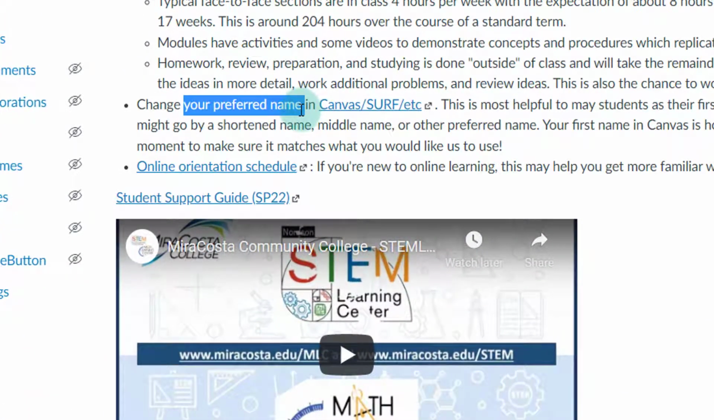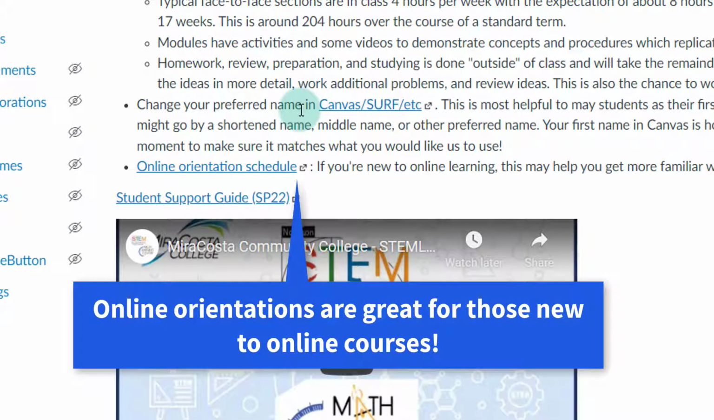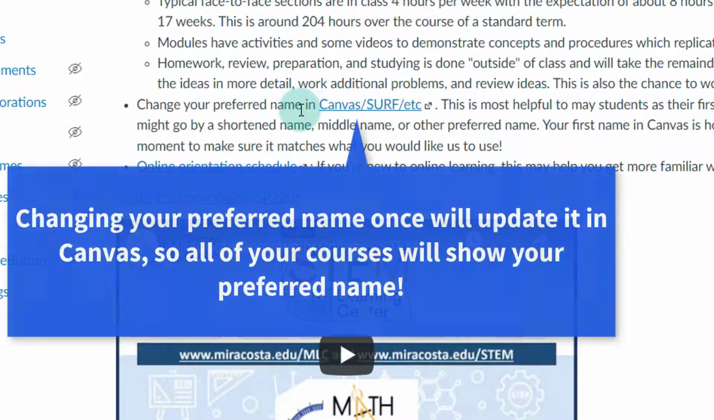So if the name that's listed on the roster is not what you would prefer to be called, other students won't know that, and so as they reply to your posts, they would use the name that is listed, and that might cause some frustration for you. So instead, just jump in. You can change it. It takes literally 30 seconds. It's super quick, and it reduces that anxiety and frustration that you might feel.